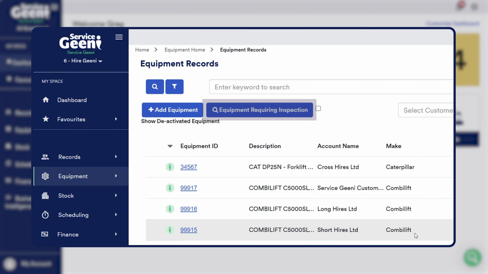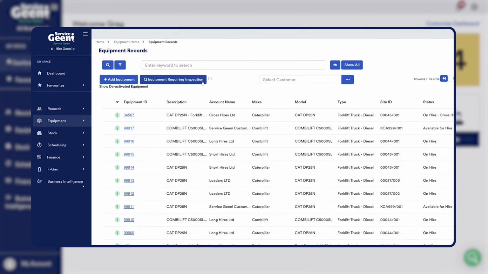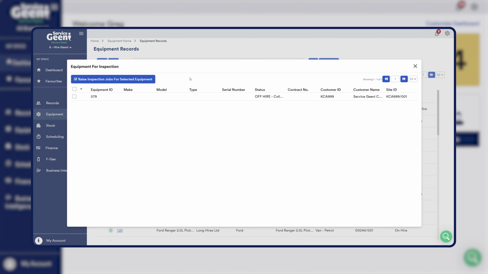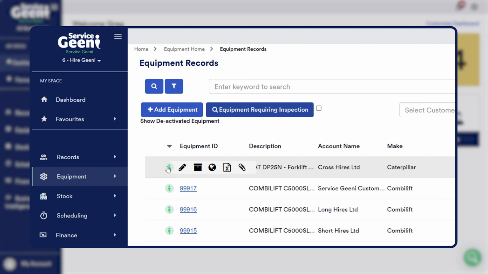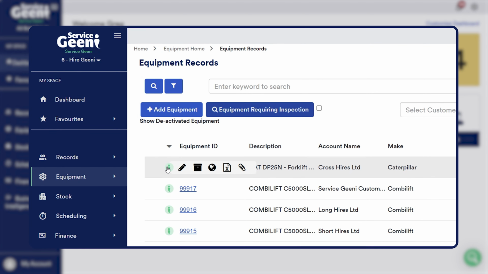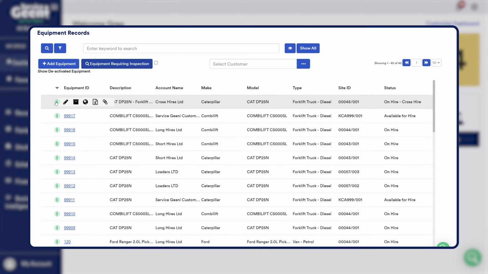You can use the Equipment Requiring Inspection button to view and raise jobs for items that need inspection. These jobs are typically created during your hire or off-hire processes. The Action Tray lets you manage your equipment. Here, you can deactivate an item, check the history, including job, contract, quote, and parts usage. You can also edit the equipment record.